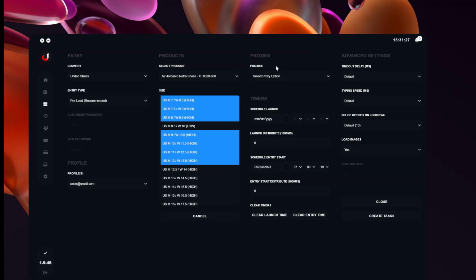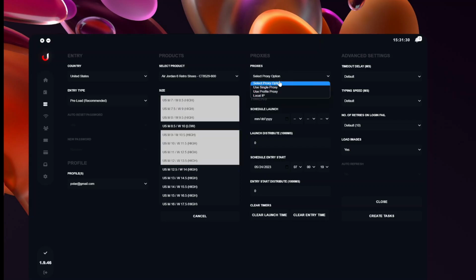To the right side, you have proxies. If you assigned proxies to your profile, you'll select profile proxy. So it'll use the proxy that you had married to this billing info. If you don't have proxies, then what it will do is, if you've assigned out your proxies in the Proxies tab and whatever you have named it, it will appear in this area. You can select that.